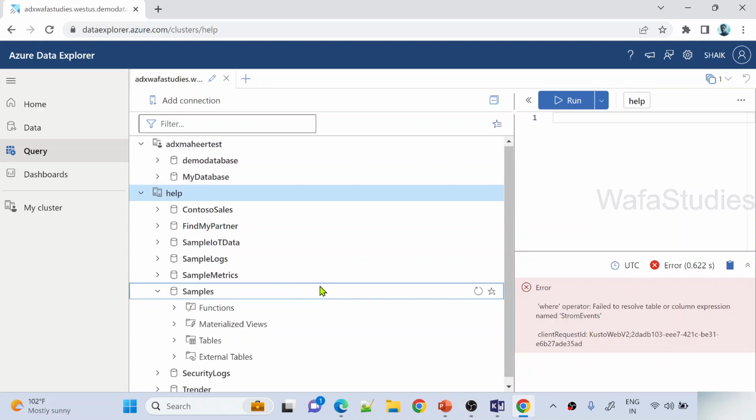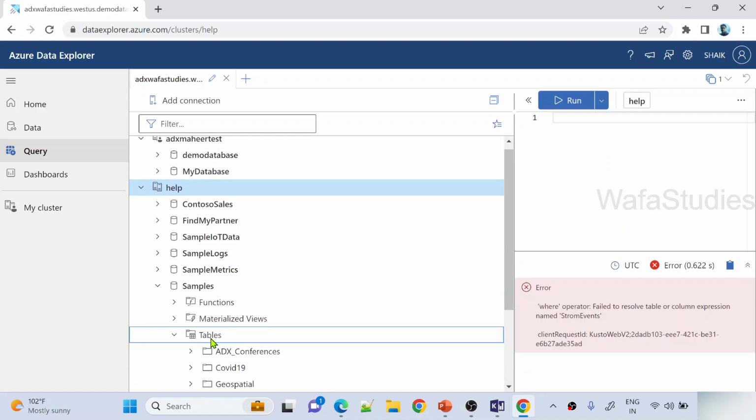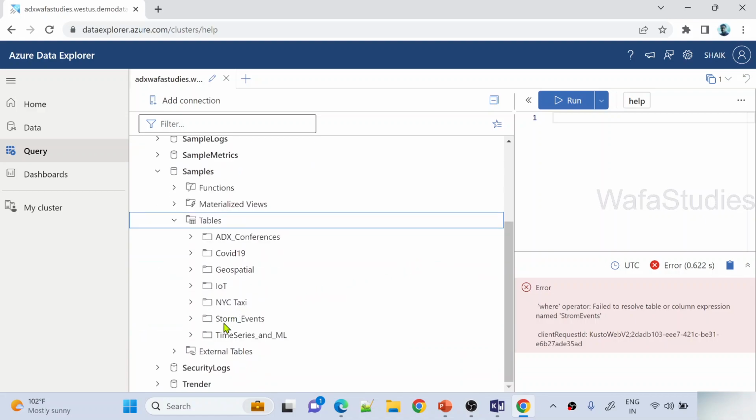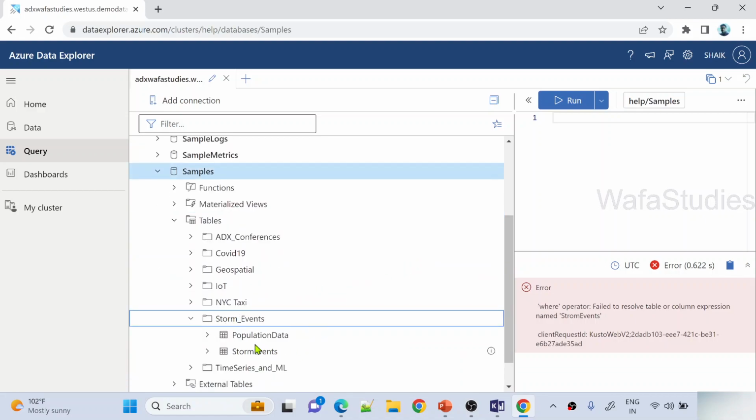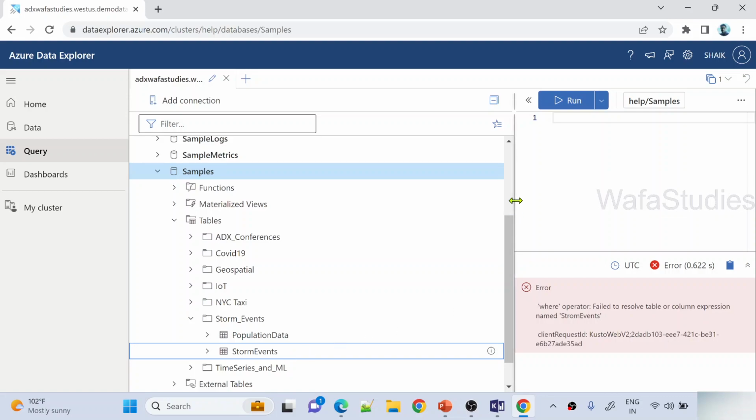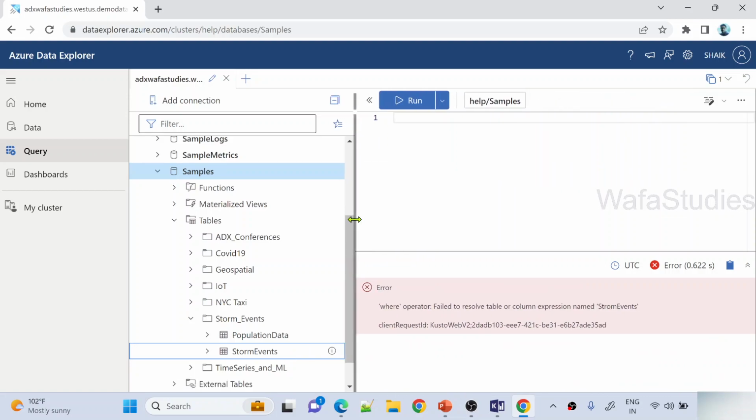There is something called sample databases, and under that, under the tables folder, we have the Storm events folder, in which we have the StormEvents table. We discussed this StormEvents table in our past videos of Azure Data Explorer, so please watch them. This table contains information related to the different types of storms that happen across the states in the United States. It's sample data, and anyone can use it for exploring.